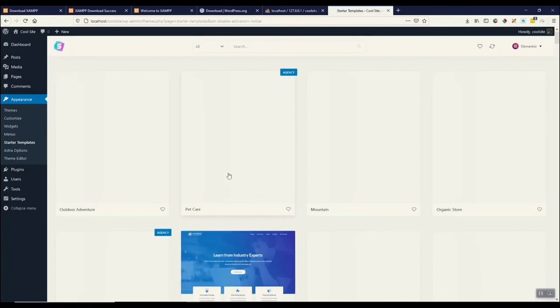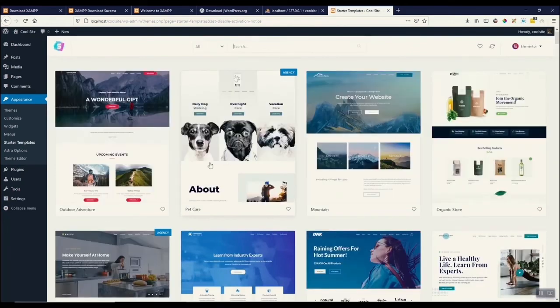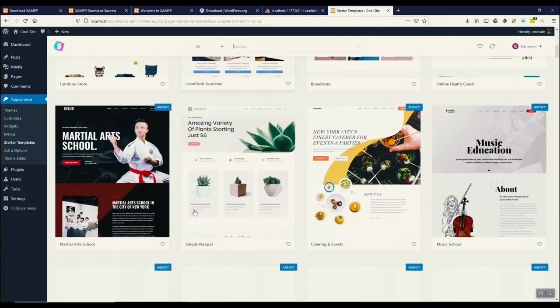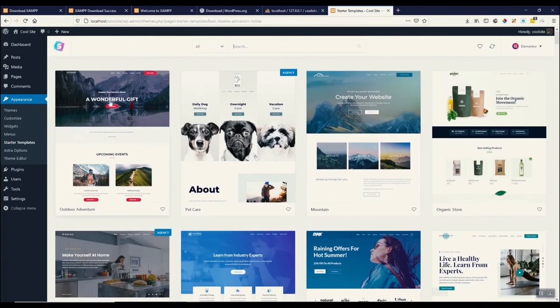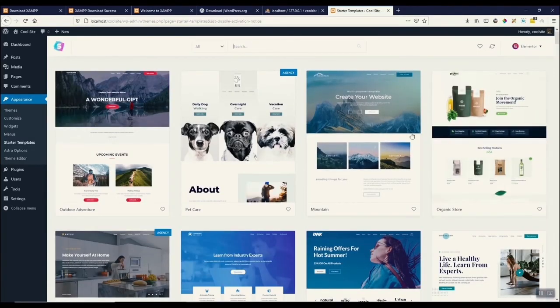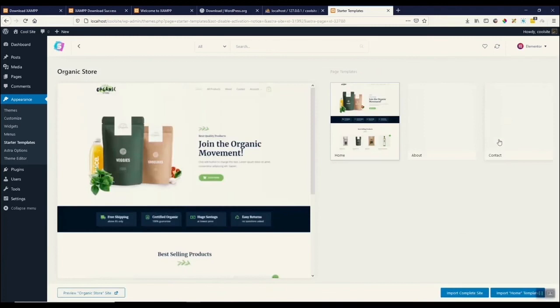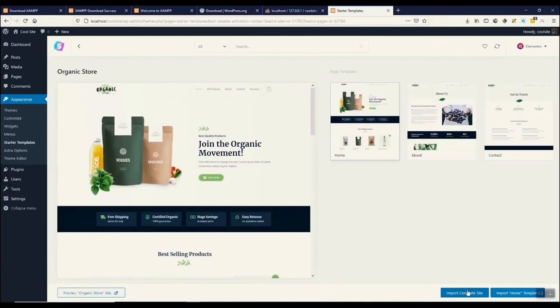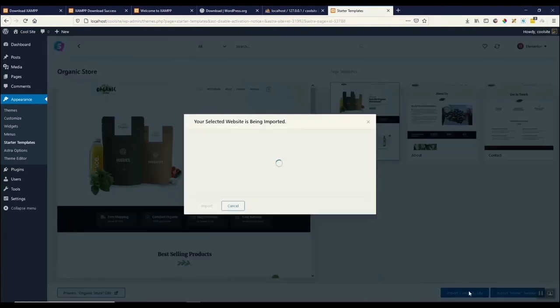Okay, so now we have different templates for our website. You can install any of these and have your first website running smoothly. Let me choose which one. Okay, let's choose this e-commerce website here. It's an organic store. So I'm just going to click import complete site.